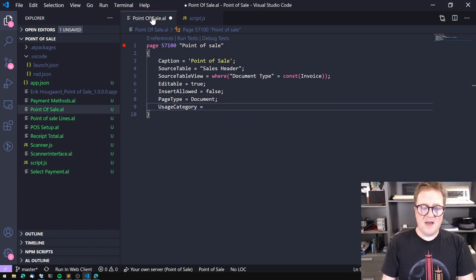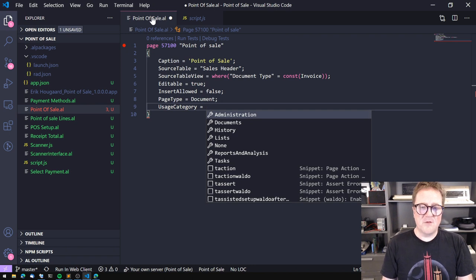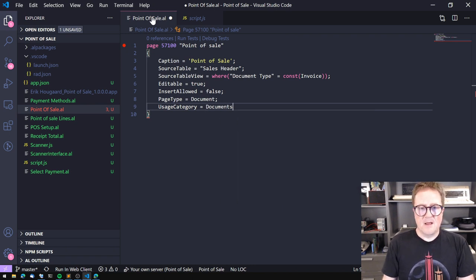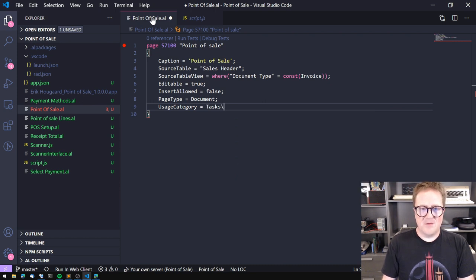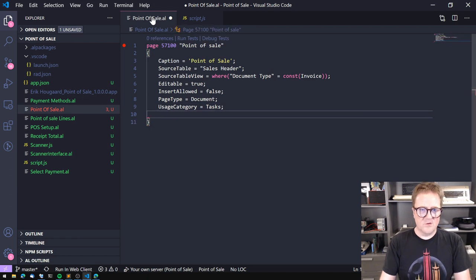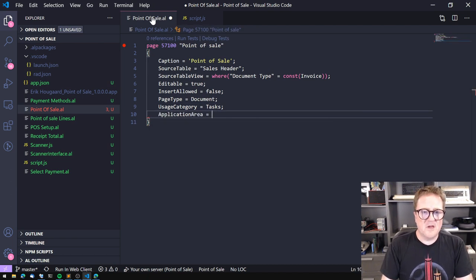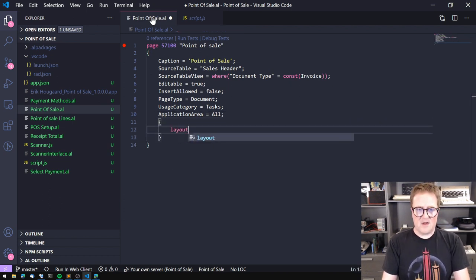And usage category. So what is the usage category? How should we find it in the menu? We'll find it in documents. Perhaps not documents. That's something that's more like a history. Task. How about task? I think tasks is a good usage category. And when you apply usage category, you also need to put in a replication area. So let's add a layout.